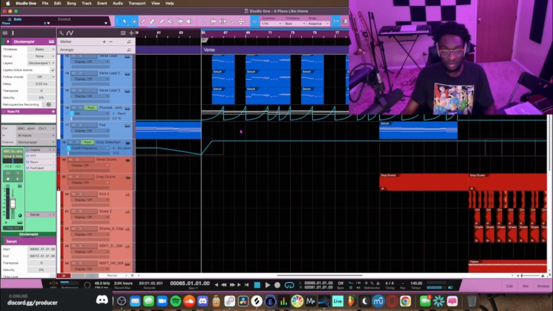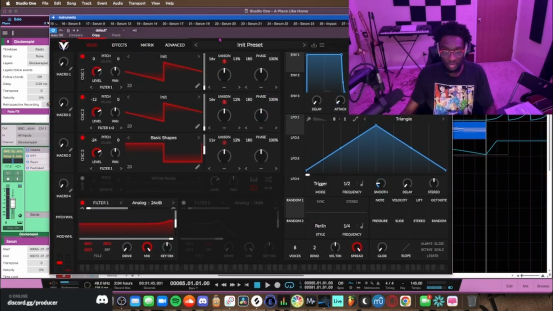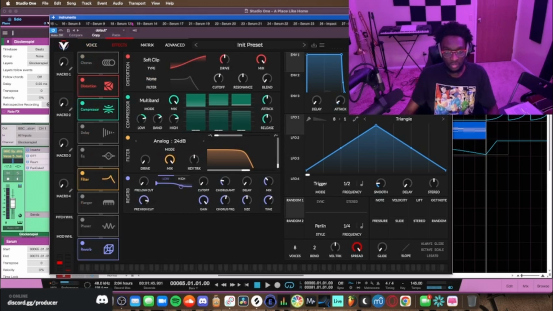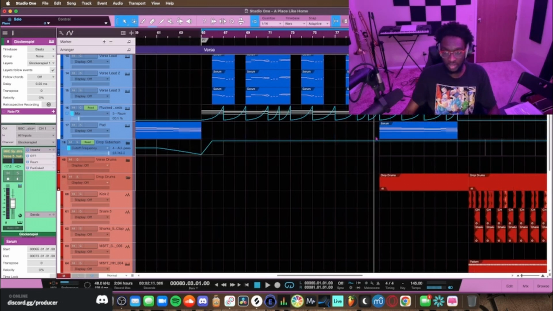And then I also have a pad in the build-up this time. This pad is just two saw waves and a square wave with a filter, some distortion and compression, another filter, and reverb. And it's just playing in the background. It's also playing in the break as well.